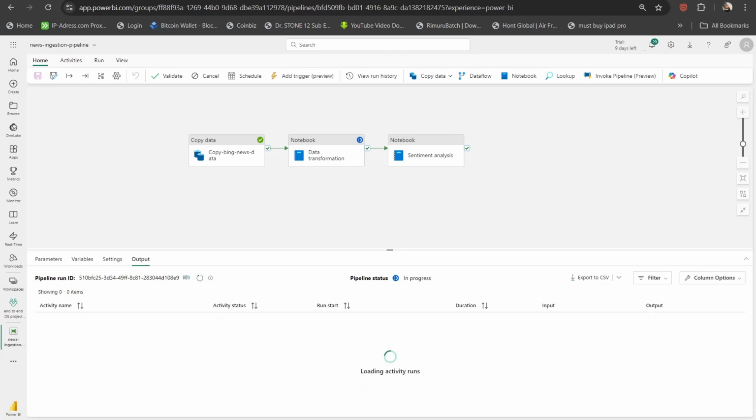From the copy to the notebook activity for data transformation, the pipeline will only go to the next stage if it's in success. So if the copy data activity works and you can see it succeeded, will the next item in the pipeline run? So the first one ran, the copy data activity succeeded, and the pipeline is still running.